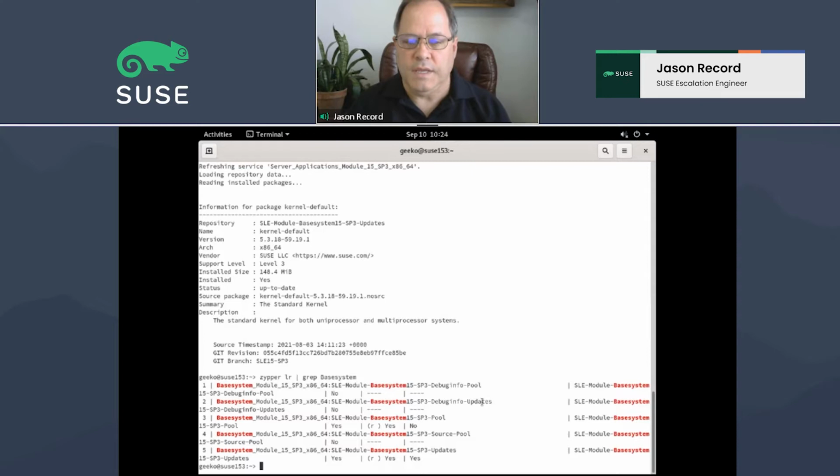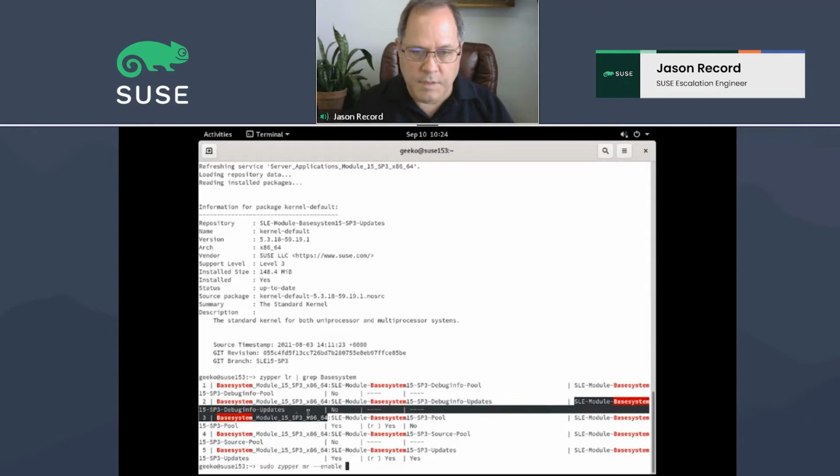Since the kernel we've got installed is a patched kernel, it's not the base install, all we need to do is to activate or enable the debug info updates. And so the way we do that, we modify the repository, we use enable, and then we just need this debug info update. So we'll copy that. We want to enable that repository.